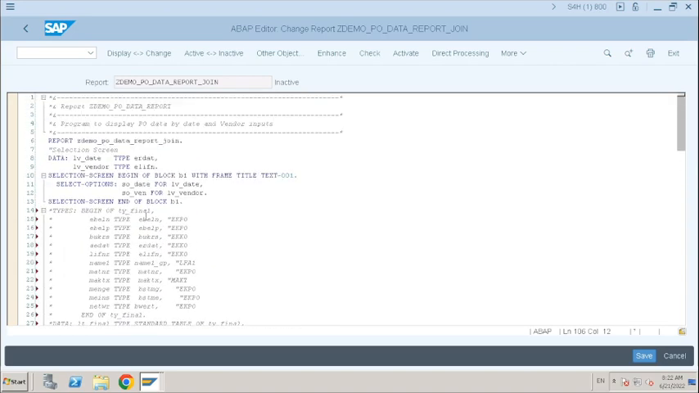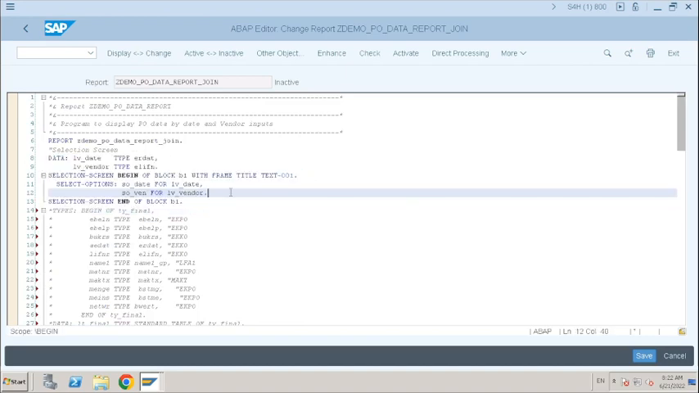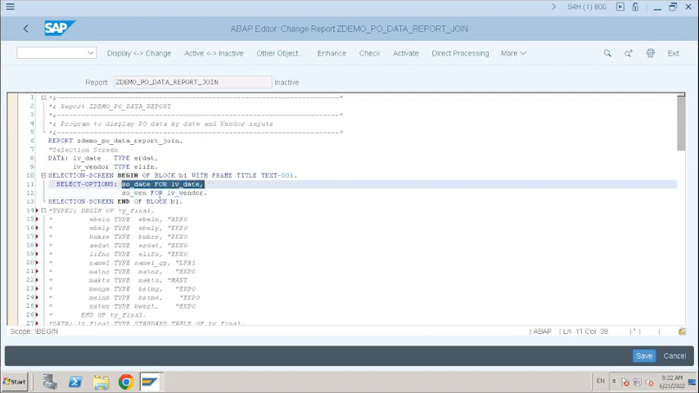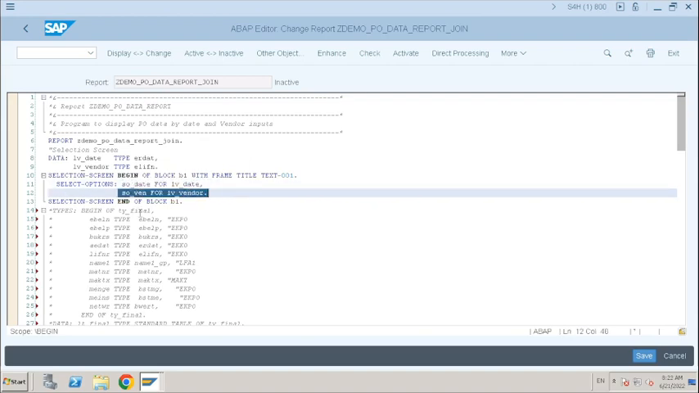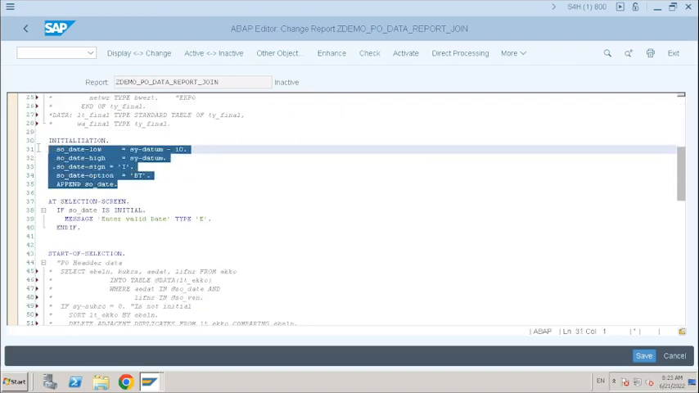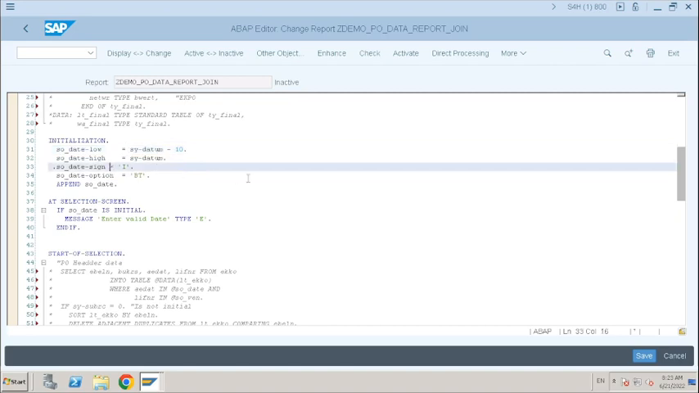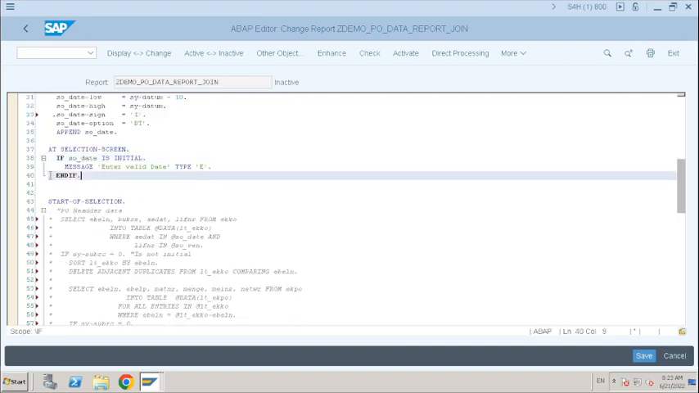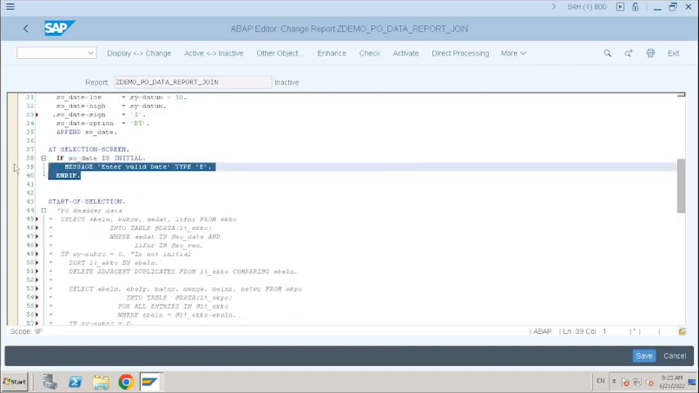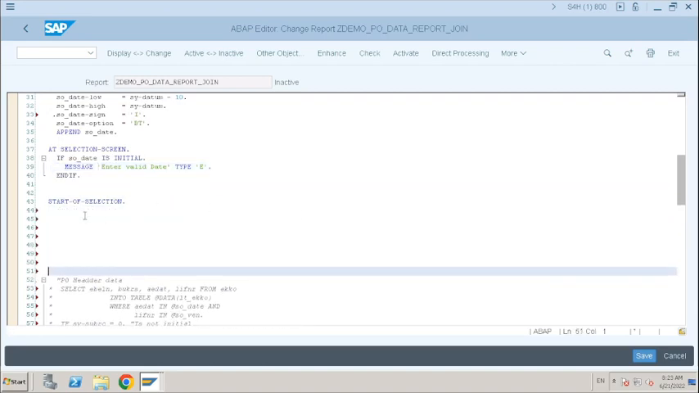I only need select options. I have two select options. One is date and another one is vendor number. Date means created date, and this is vendor number. So in initialization, I am populating some default values, system date minus 10. I'm keeping it as it is. I'm not changing anything. In the message also, I want date as a mandatory input. Now implement inner join.